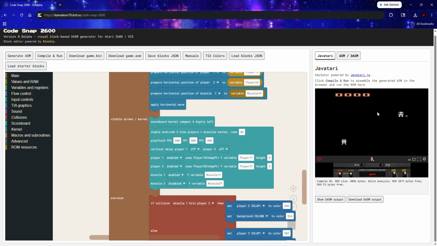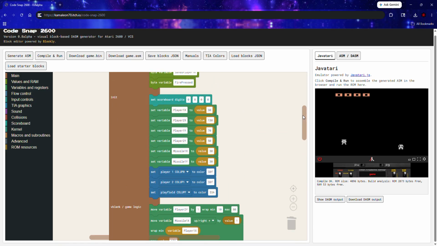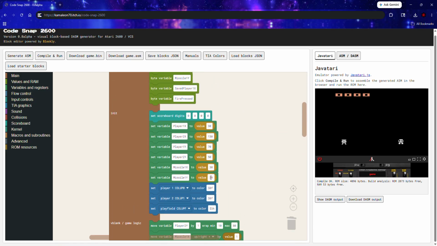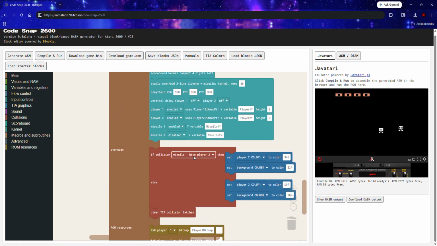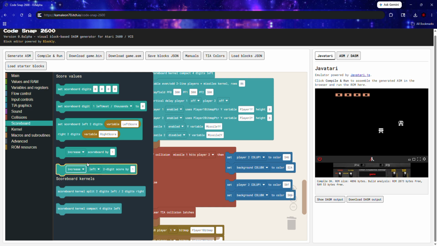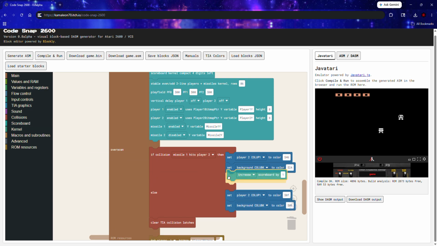So now it works. Okay, let's remove this initial missile that starts disabling it, so putting it in a position that is not visible. Okay, so now the missile works, but we have not updated the scoreboard. So let's go here. When there is a collision, now we want to go to the scoreboard and increase the scoreboard by 5. Let's try.